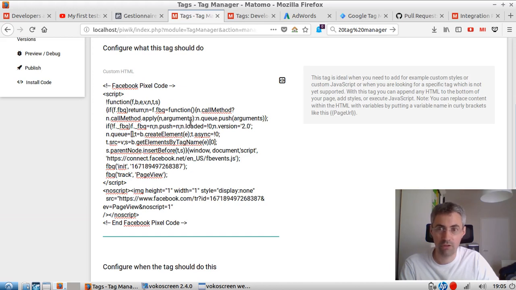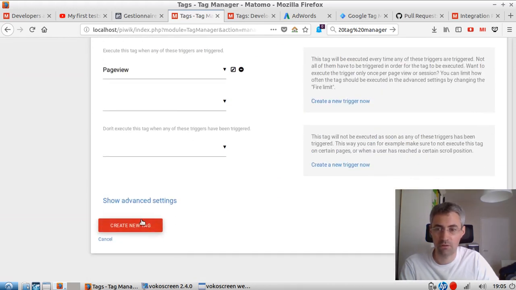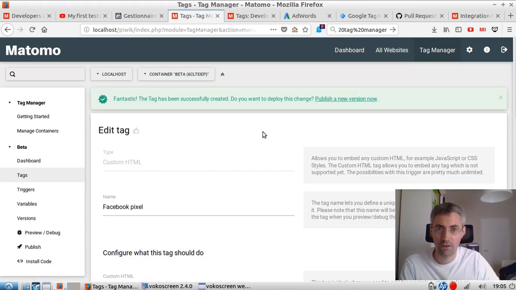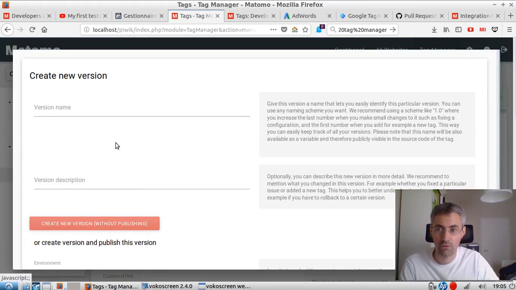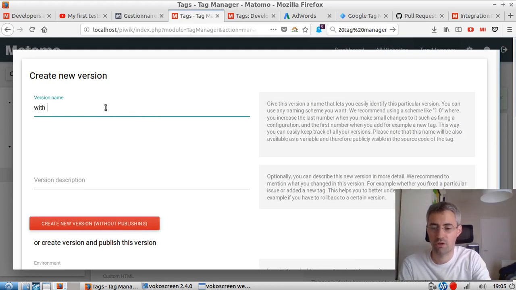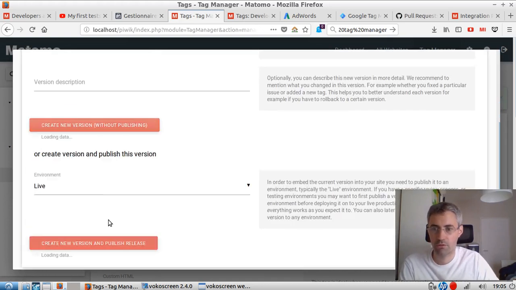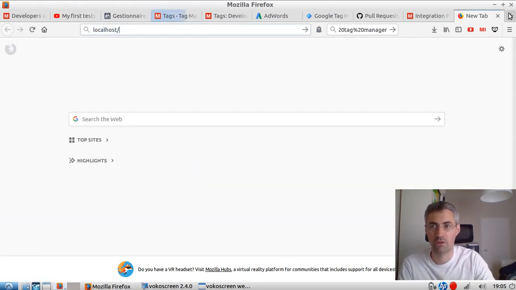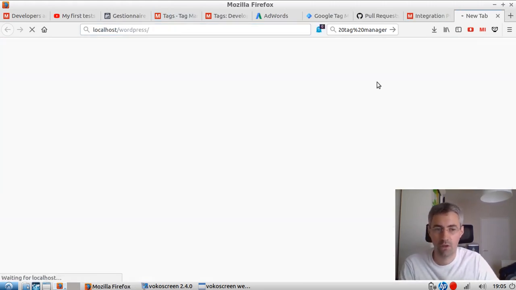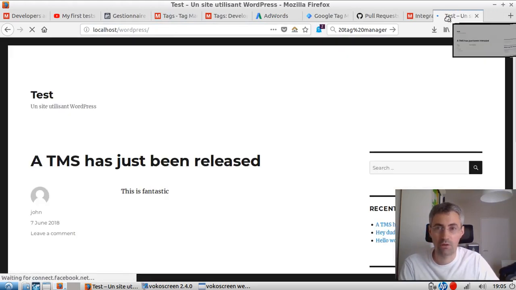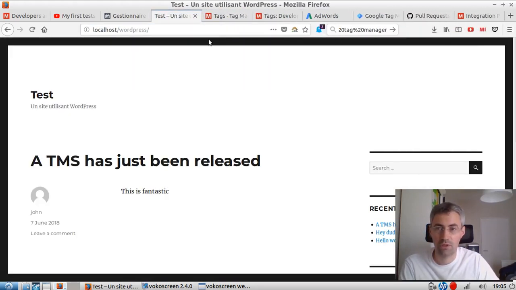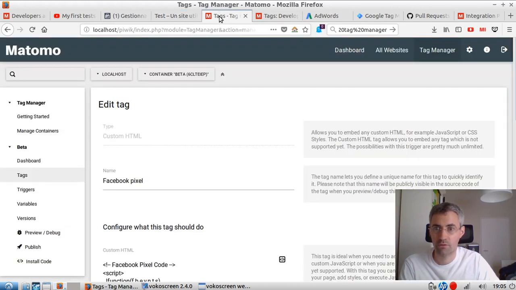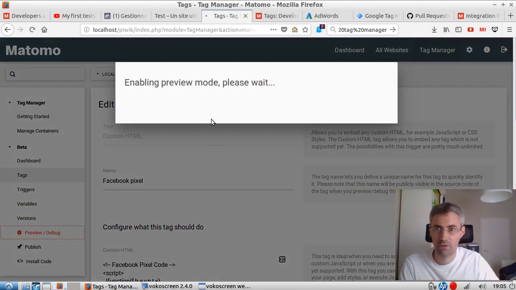So here I have my Facebook pixel code. I define my trigger. So I create my tag and publish my version, with Facebook, now create and publish it. Then on my website, if I do something like this, I will have my Facebook pixel tag used. I'm just gonna use the debug mode in order for all of us to see it.